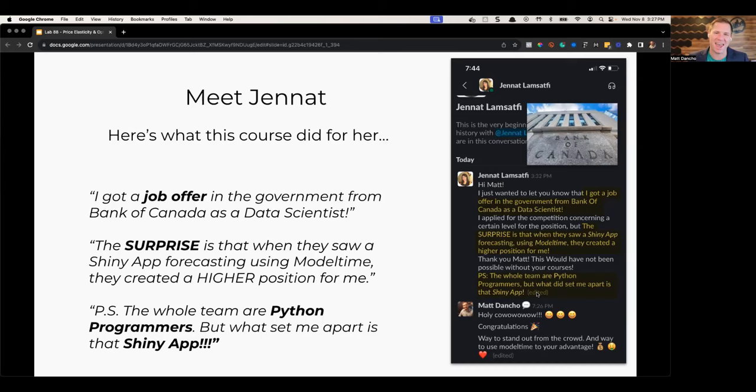I've never heard of this before. She actually got promoted inside of the interview, and she says they created a higher position for her. So she not only got the job, she got a higher position just because she was able to showcase her skills with Shiny and do something that the rest of the team, who were Python programmers, could not do: build apps for production.